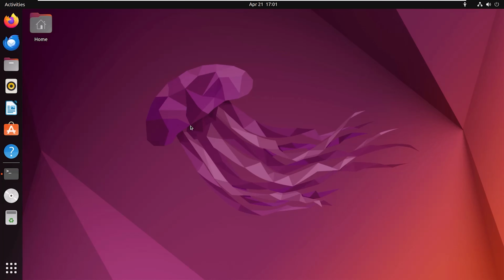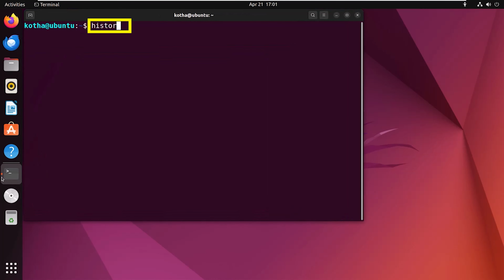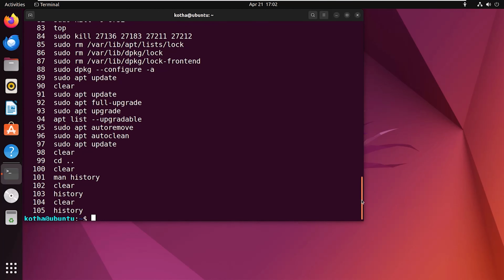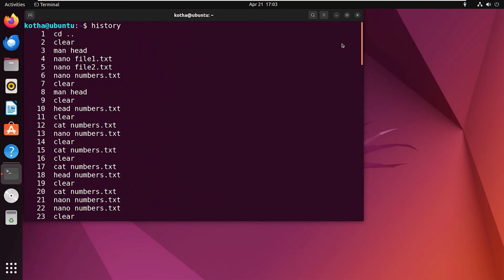In the first example, let's see how to display all previously executed commands. For that, type in the terminal history. Hit enter and see it shows all the previously executed commands in the system.